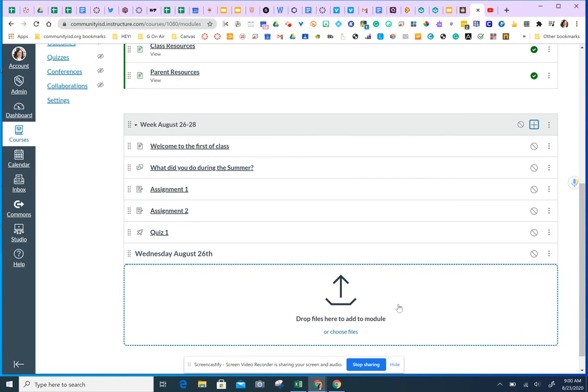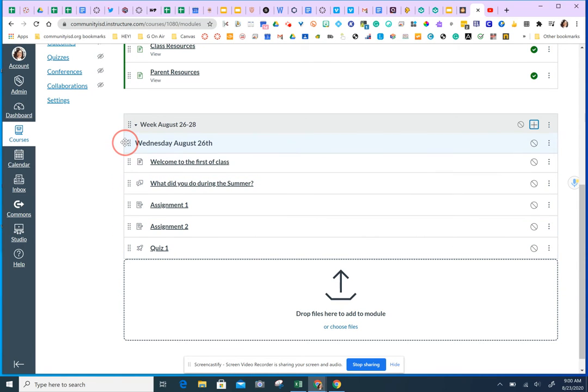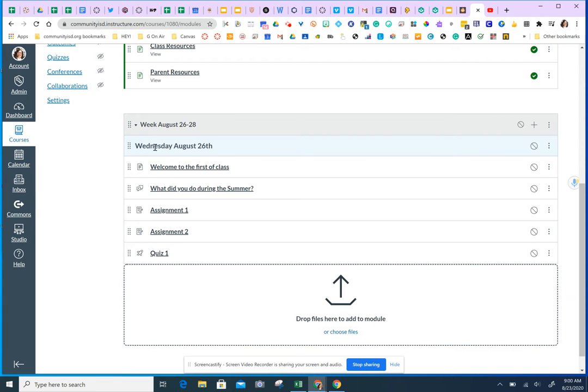And I add that item. Notice how here on the edge you have several little points. If you click there, hold and drag your items, you can change the order. So this is something that I want them to do on Wednesday.